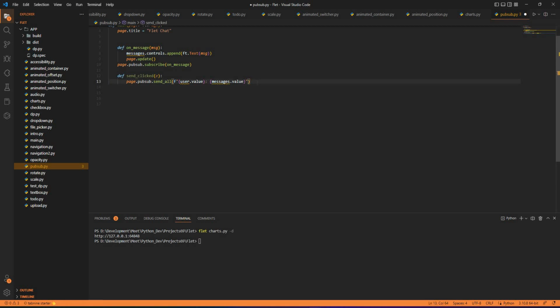Now we'll first clean the form, so message.value is nothing. Here also there is message.value, and we'll be creating that message as a text field. We'll have user also as a text field. Whatever user name you want, you can keep it, and then you have page.update.